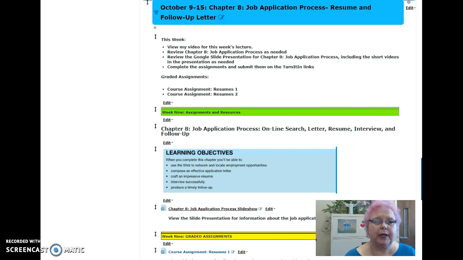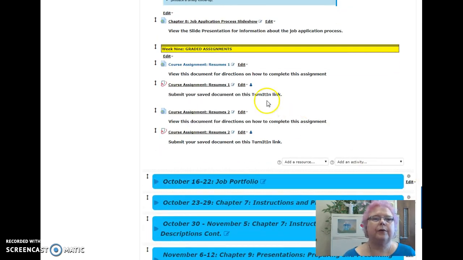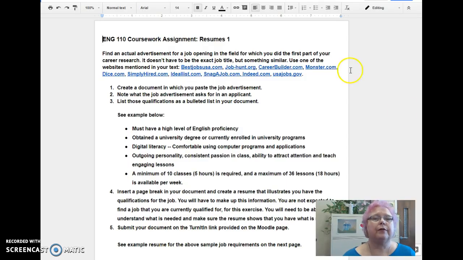But we're going to do two more exercises regarding looking for a job. So if we go to week 9 graded assignments, our first course assignment, I've already pulled it up here, so I'll just go to that. Here's English 110 coursework assignment, part 1, resumes. Find an actual advertisement for a job opening in the field for which you did the first part of your career research. That was what we did this past week. It doesn't have to be the exact job title, something similar.